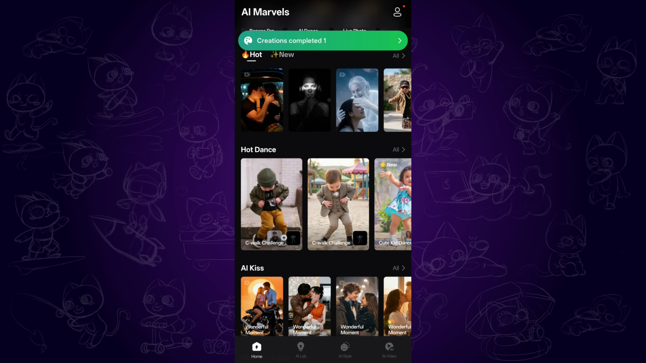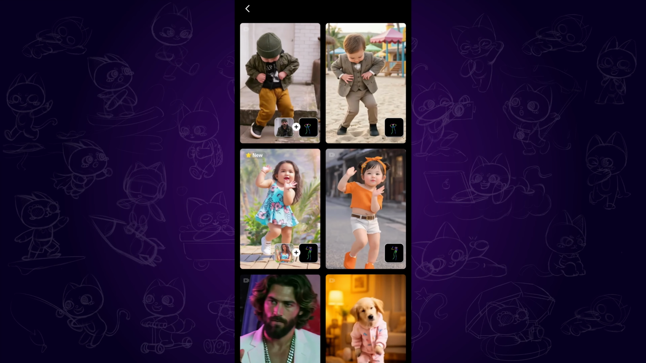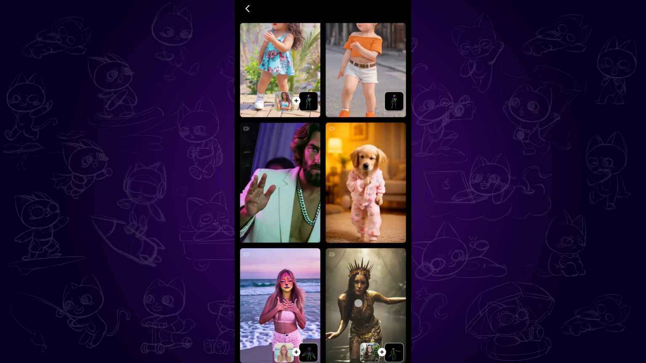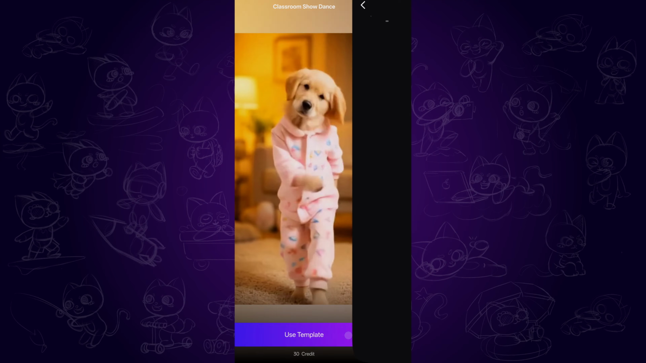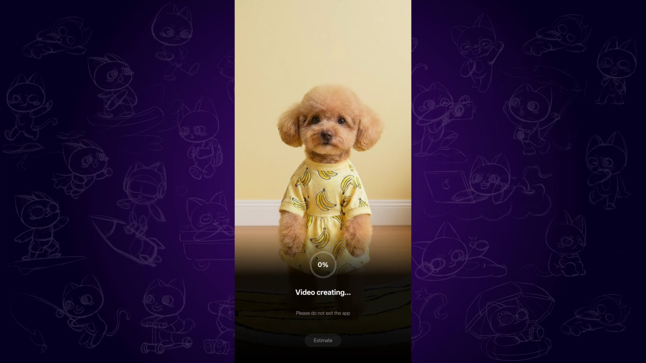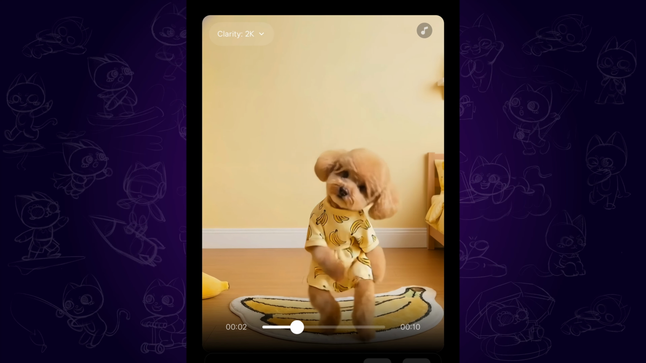Secondly, go back to the Home page. Find the Hot Dance section and tap All. Here lists dozens of the most trending AI dance templates. Select the one you like and import the animal image. Within a little while, the dog or cat dancing video will be generated, just like this one.